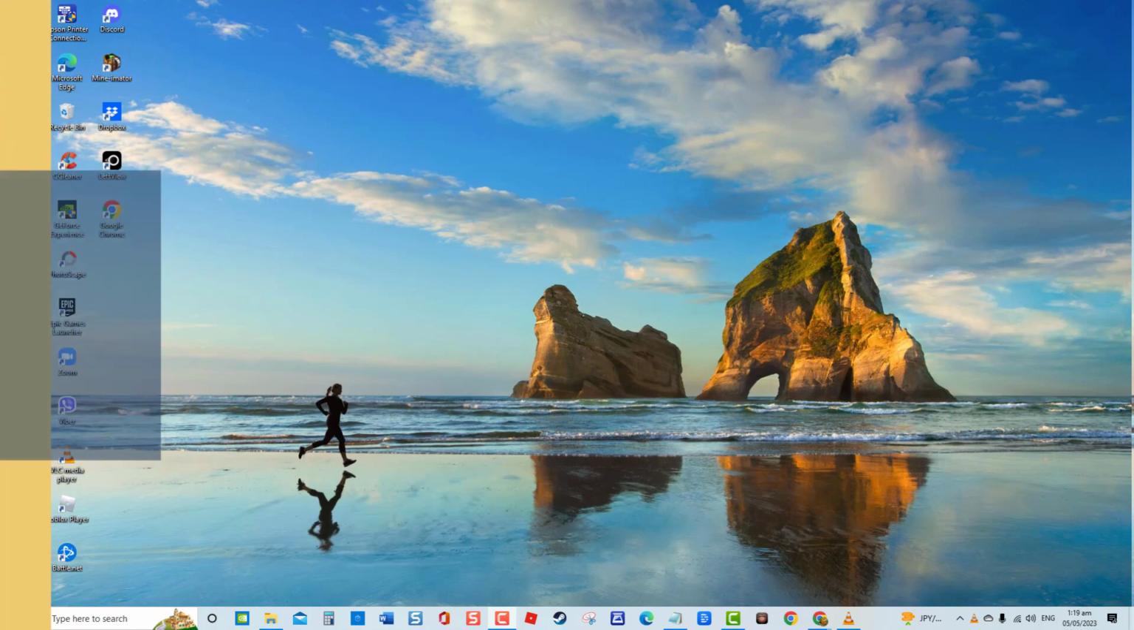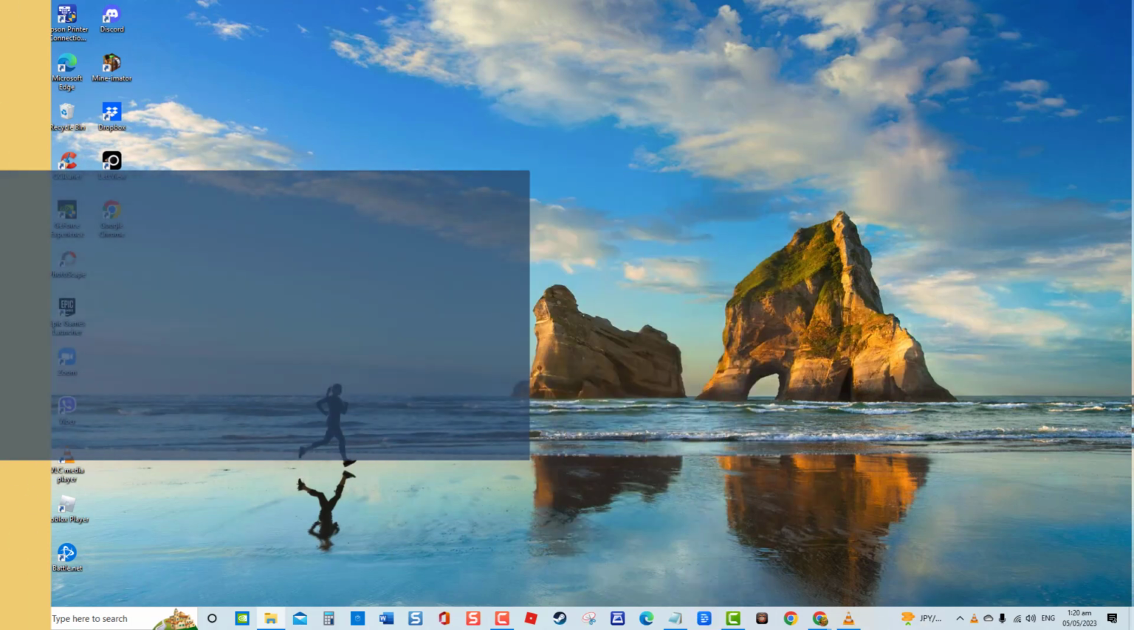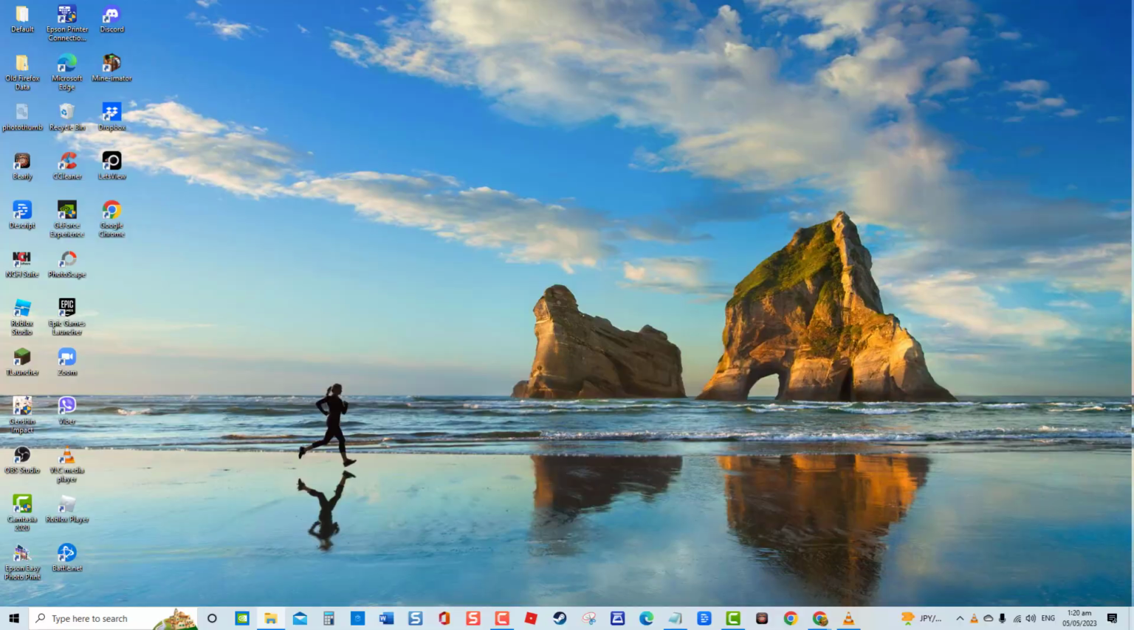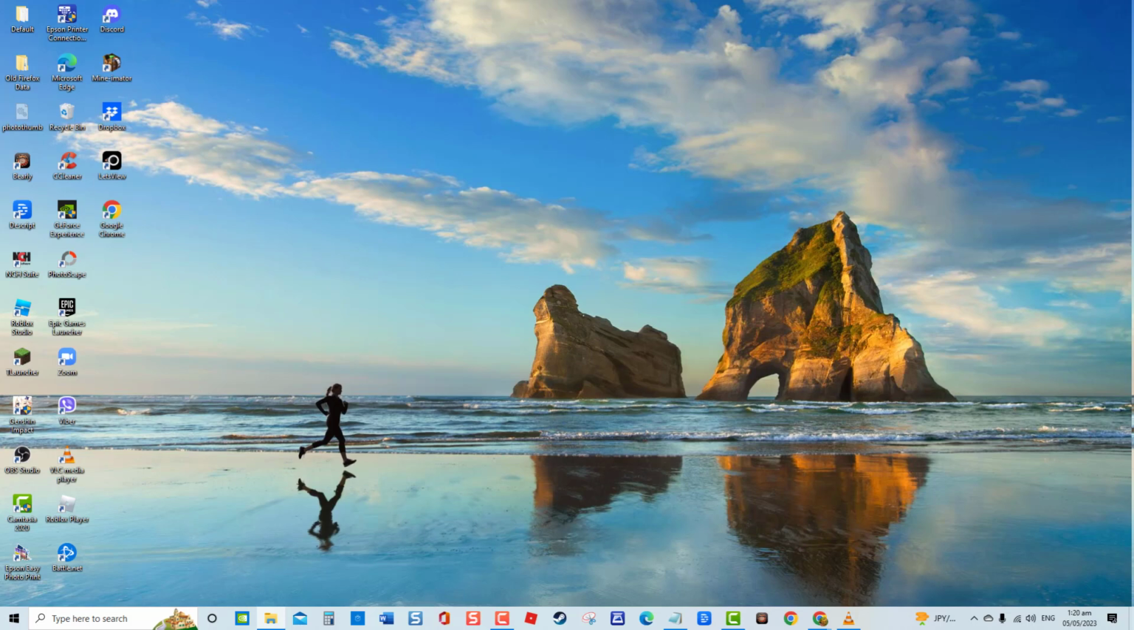Microsoft keeps releasing updates for the Windows operating system that are important to keep your PC up to date, improve performance, and be more safe and secure. However, there have been reports from users getting the "We couldn't install this update, but you can try again" error message during the installation process of the update. There are solutions that you can do to fix this, and they will be discussed in this video.